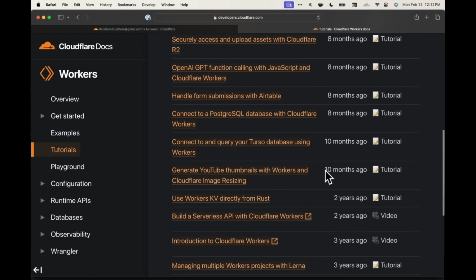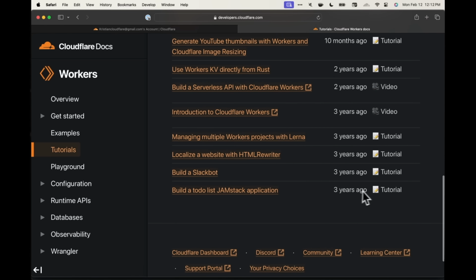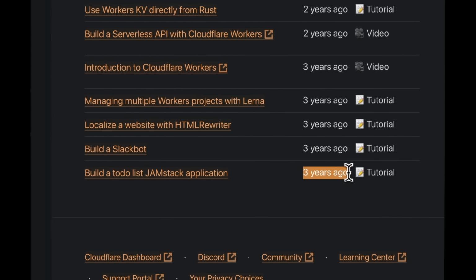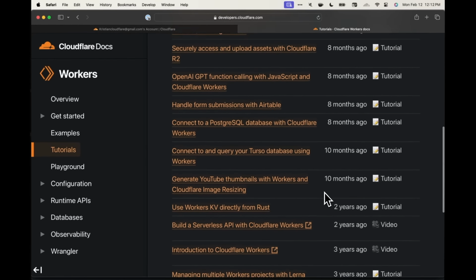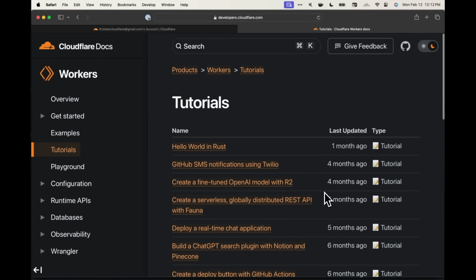There are so many tutorials here, literally going back. It says 3 years, but I can tell you that I worked on this tutorial almost 5 years ago. And so all of these tutorials have stayed up to date. There's all kinds of things that you can check out here to build interesting applications using Cloudflare Workers.